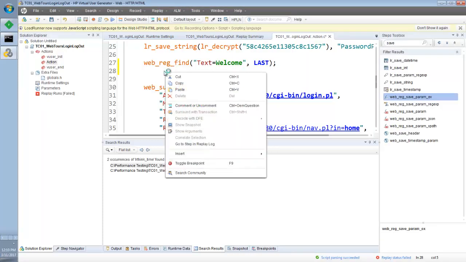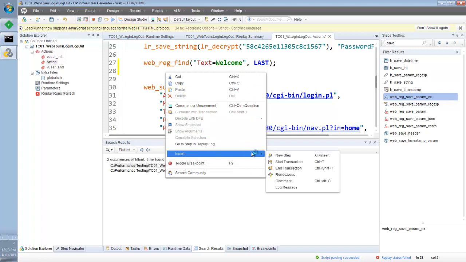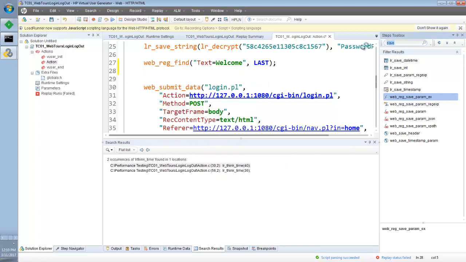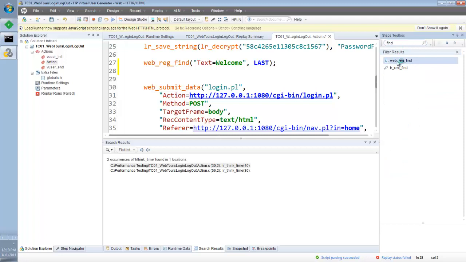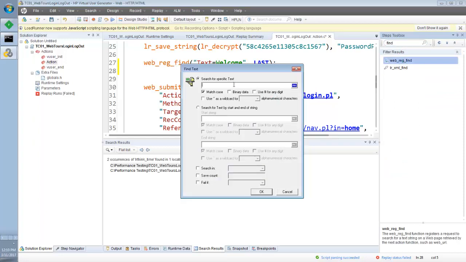Insert new step, and you type here find. Can you see average find? What is the error message we got? Web Tours error, right? And can you see here save count? You say CTR login failed. Let's say CTR invalid credential. Login invalid.